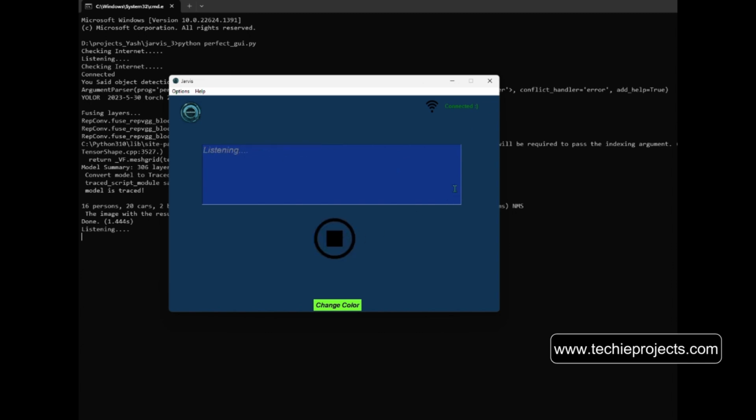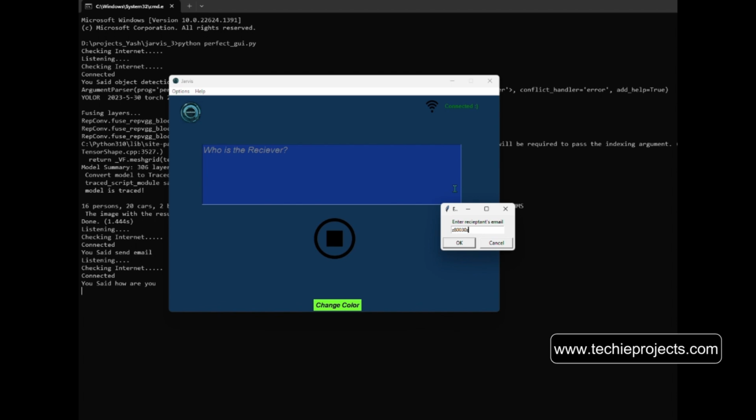Send email. You said send email. What should I say? Who is the receiver? So let's enter the receiver email address. I'm just entering the demo email ID. After writing, we have to click on the OK button. So it will send the email to that particular email ID which you wrote. Email has been sent. This is the complete project.